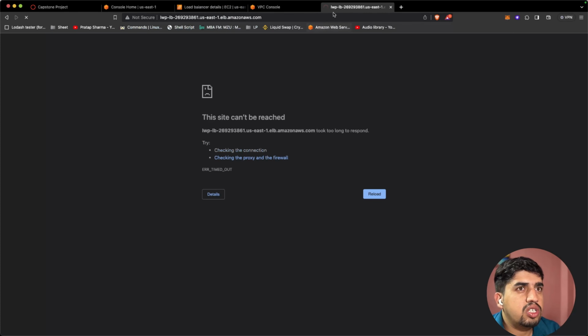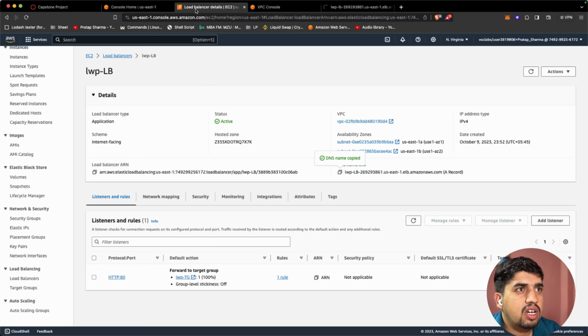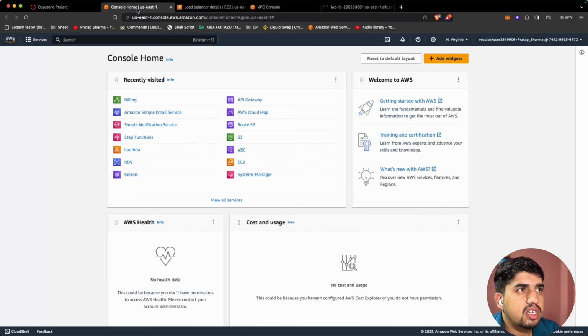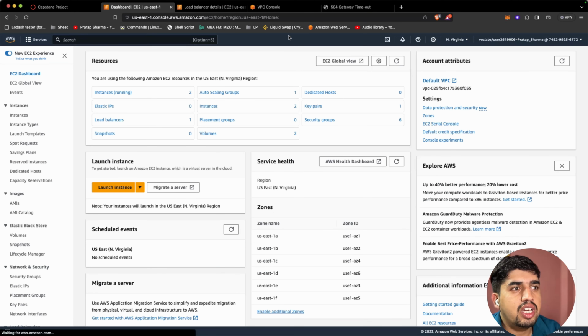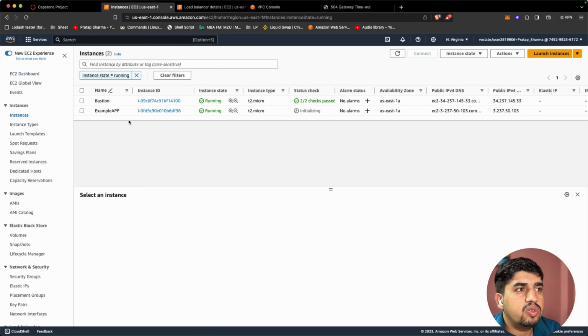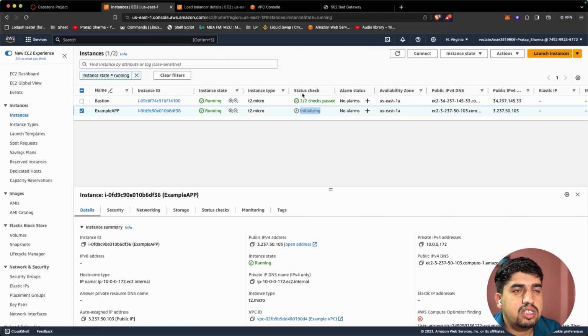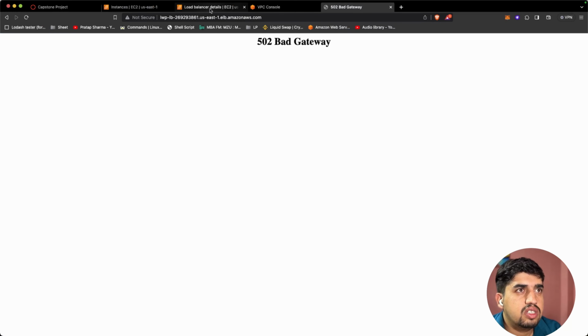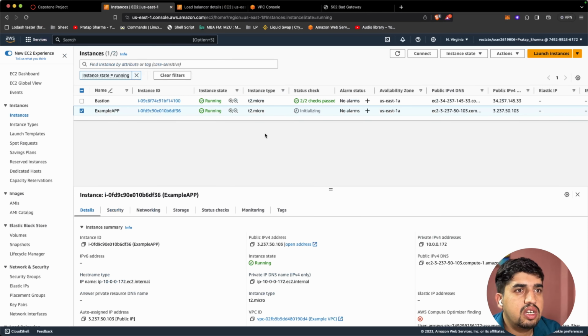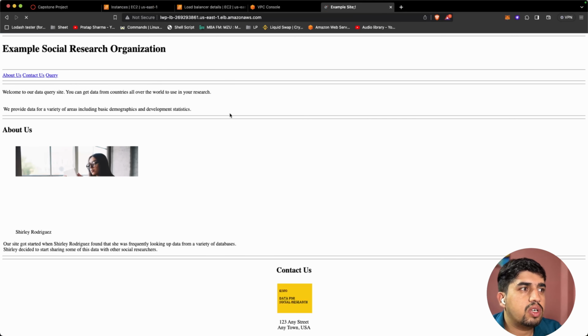Okay, this endpoint is not available yet because I think our instance is still in the running state. So let me go to my EC2. When we created the auto scaling group, it should create a new instance, example app, and since it is still initializing, we are not able to access the endpoint. Once the status check of this instance is completed, then we should be able to access it. So let's wait until this instance is up and running. After waiting for a couple of minutes, you can see our example site is running.